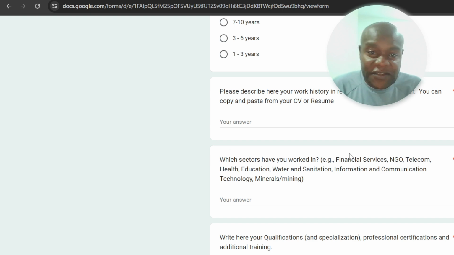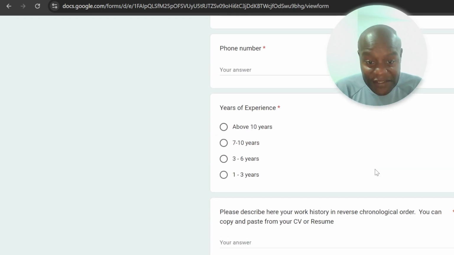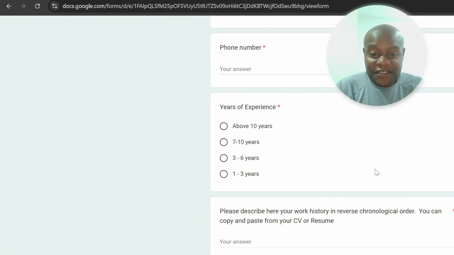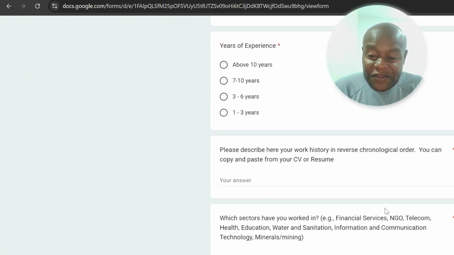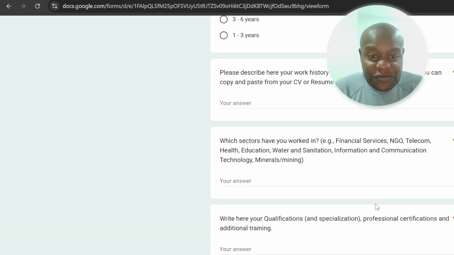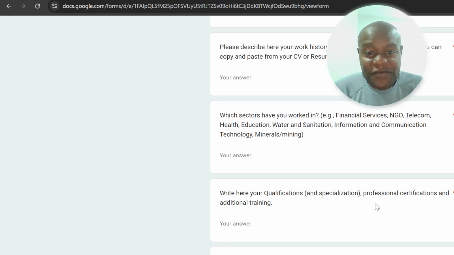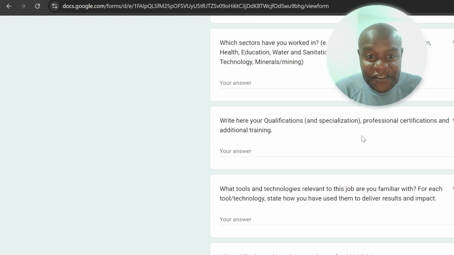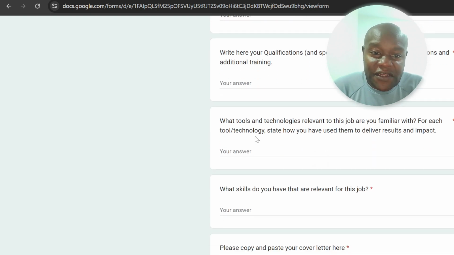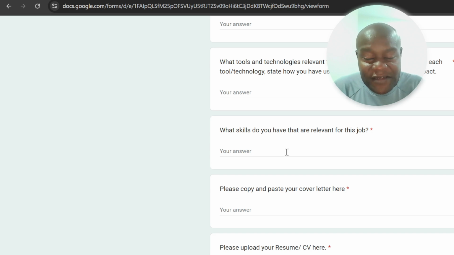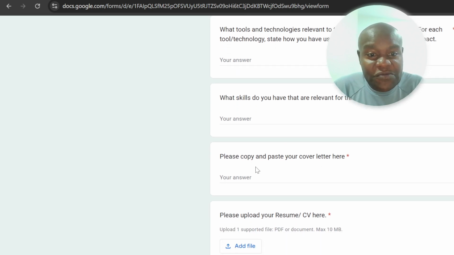Why are we asking them to fill this? So that it can be exported to Google Sheets, and then we'll be able to pick this information and use it in the AI automation that screens resumes and applications. So if the job is looking for sector specific experience, the questions on sector specific experience are captured. It looks for qualifications. If we're going to look for what tools and technologies the person needs to be familiar with, we ask for those questions. We ask for what skills the person has that are relevant for the job, and then we ask the candidate to copy and paste their cover letter, and then they can also upload their resume.